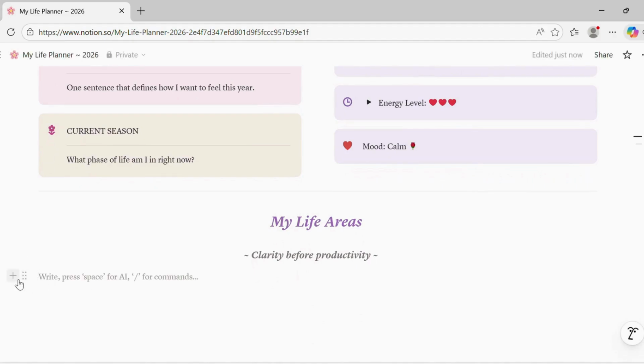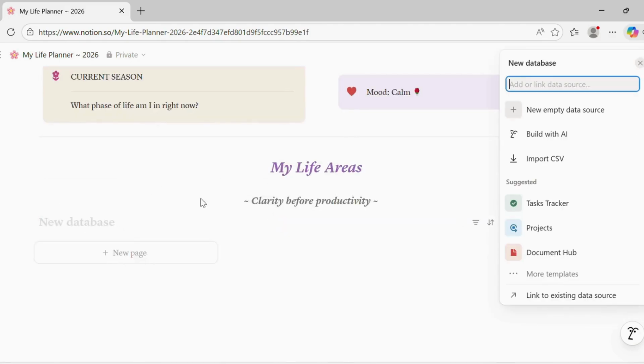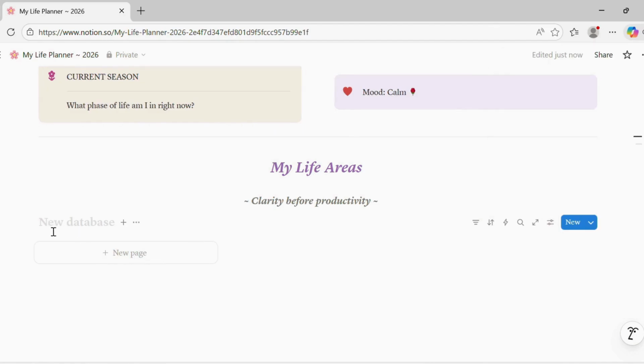So we're getting to the best part. We are going to add, but this time we're going to add a database. The best part. So we have different databases in Notion. We have the table view, the board view, the gallery view. We have the list view, the feed view, the calendar view, and I love the gallery view. So that is what we're going to use. The gallery view. It looks like pictures, the way you see pictures on your phone.